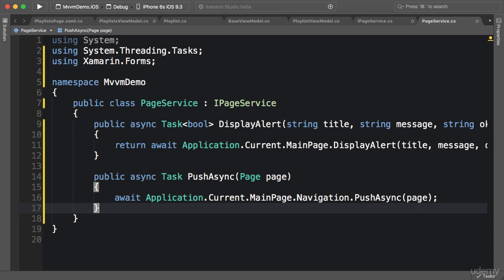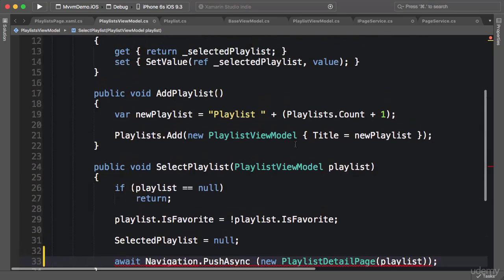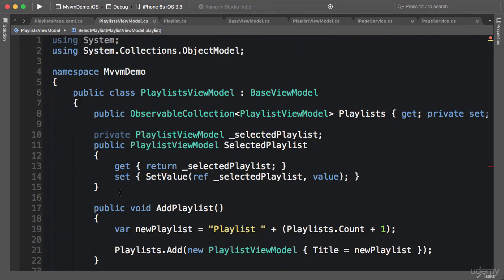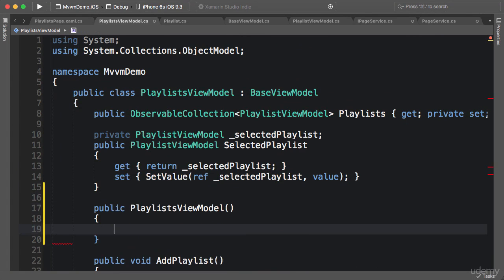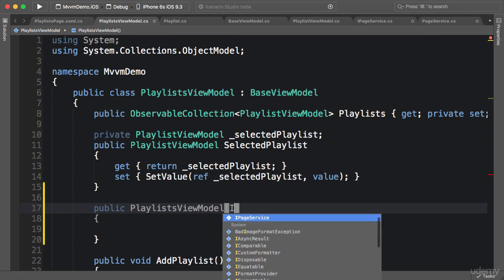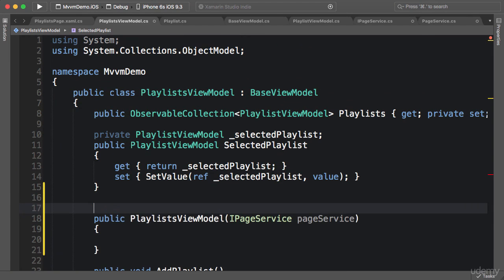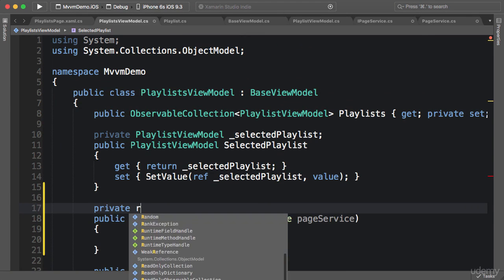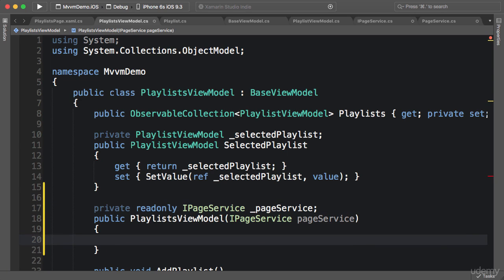Now, back in our view model. Here we need a reference to this IPageService. So I'm going to add a constructor here and pass IPageService as a parameter. Now here we need a private field, private readonly IPageService, call it _pageService. And we simply initialize this in the constructor, like this.